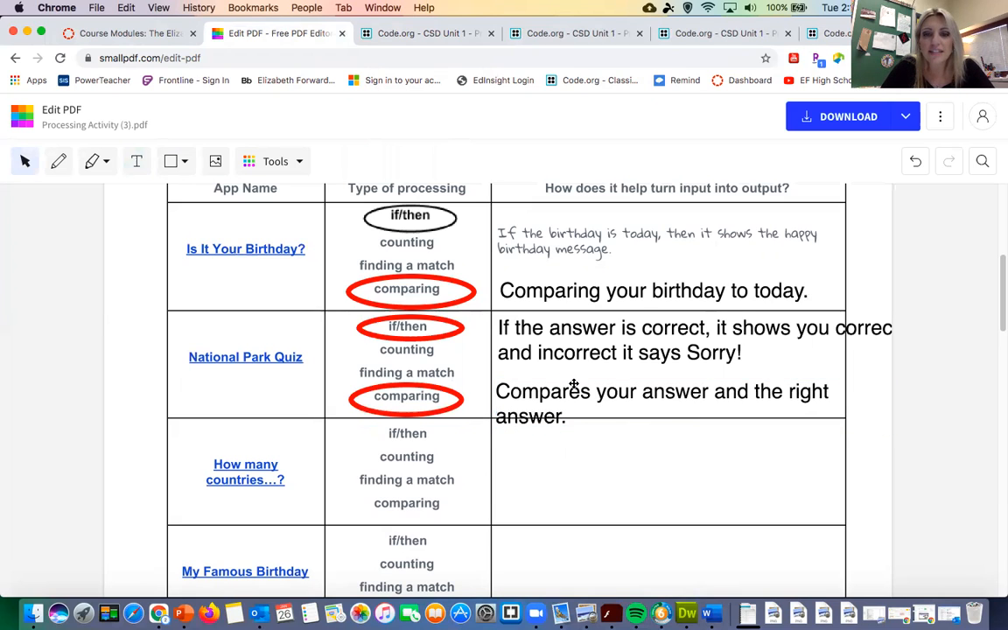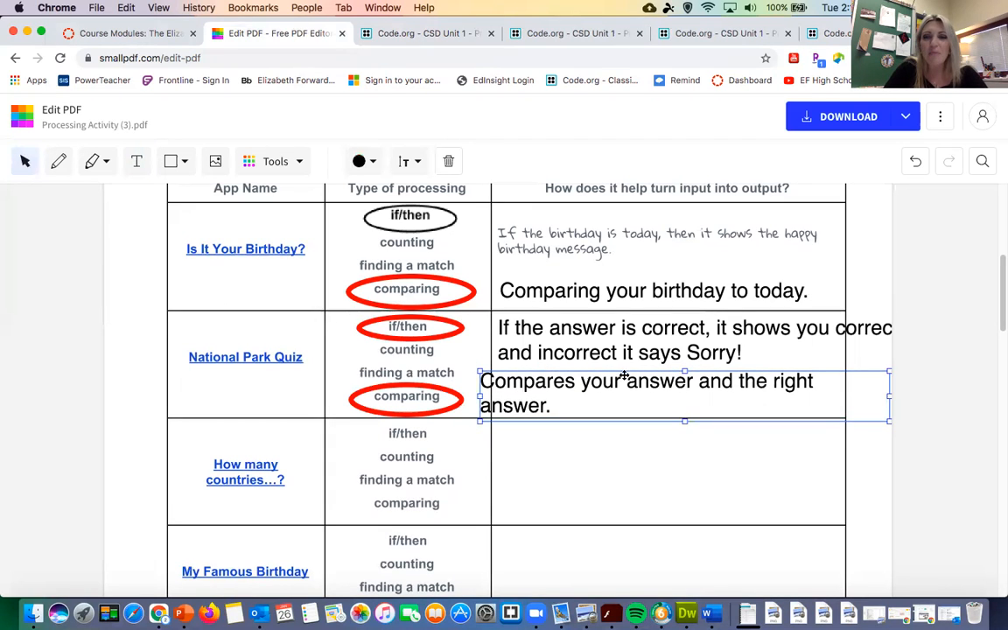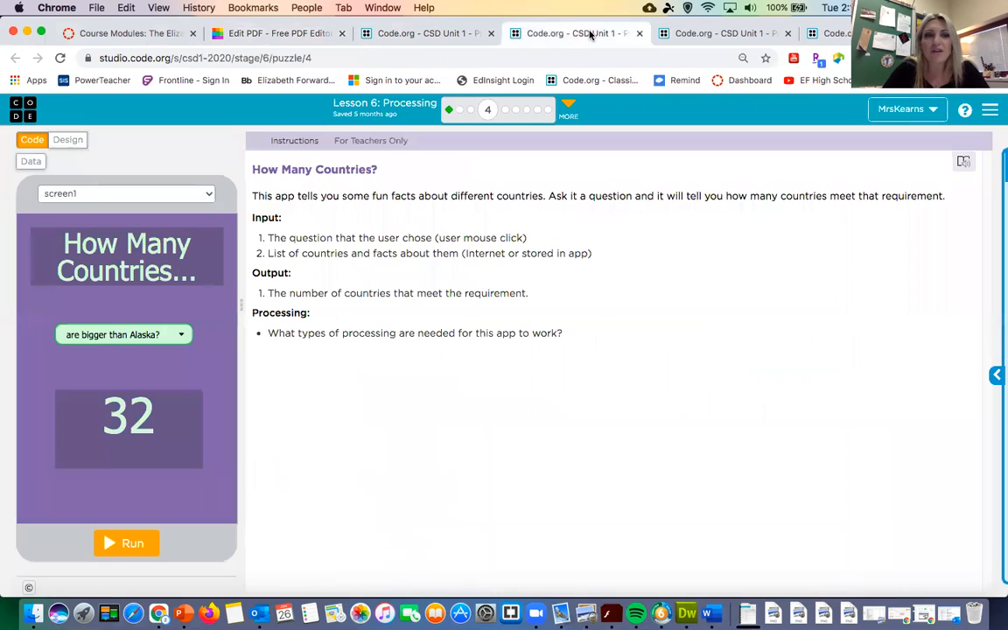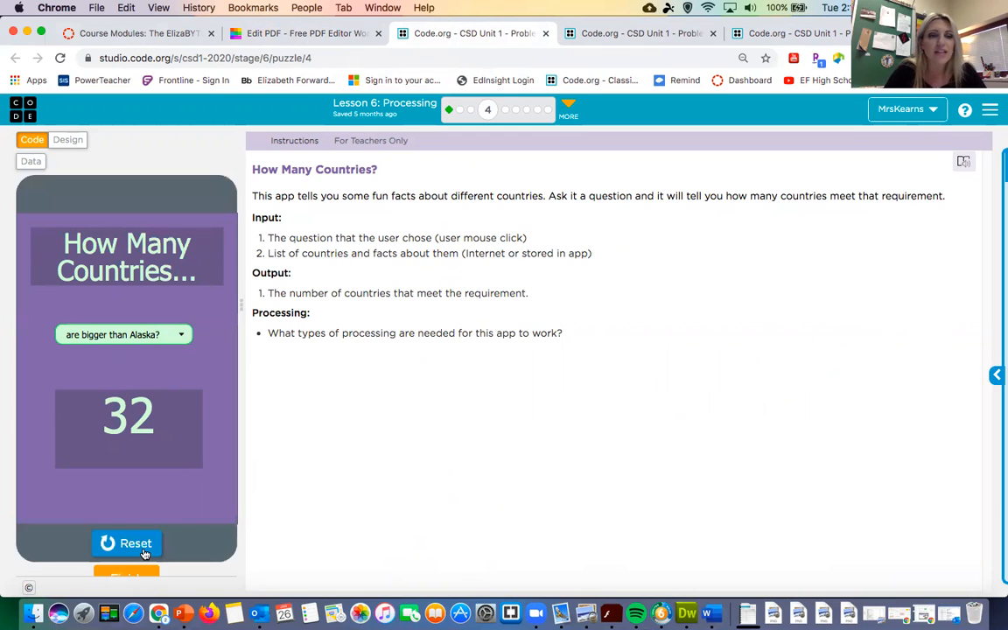Okay, let's look at a different one that uses slightly different types of processing, so we can see another example. The next app is called How Many Countries? This app is going to tell us fun facts about different countries. Ask it a question and it will tell you how many countries meet that requirement. All right, let's take a look and see what this app really does.